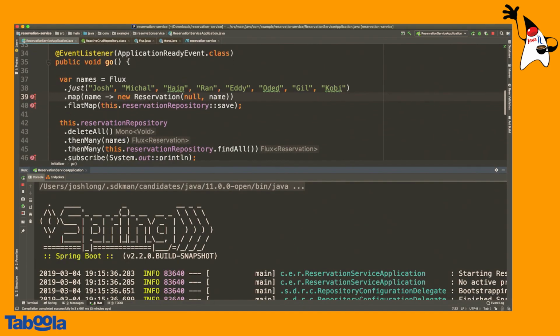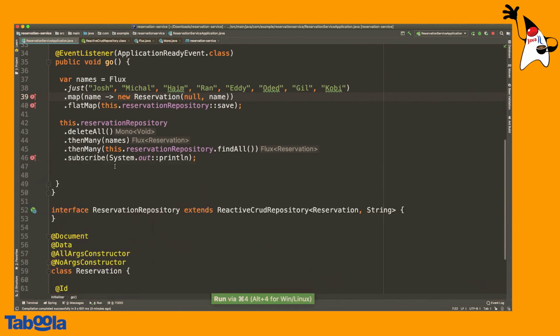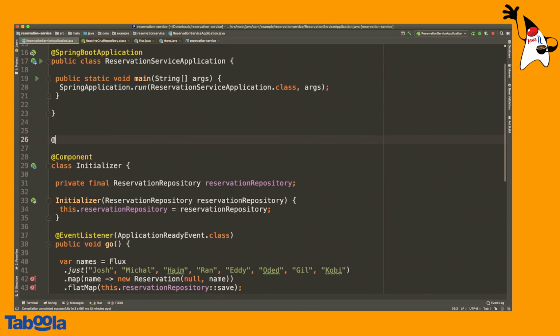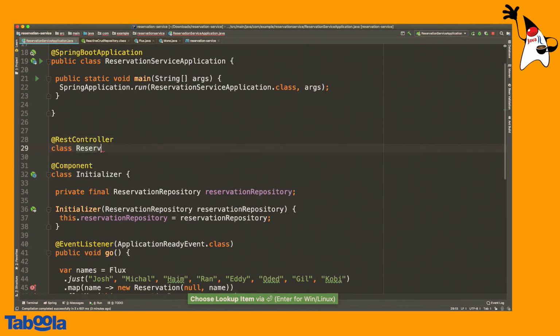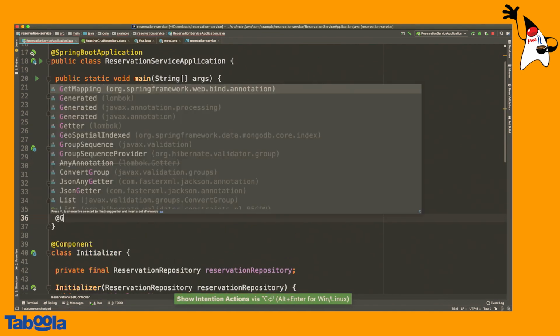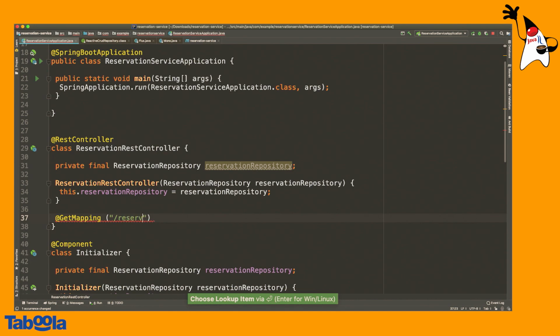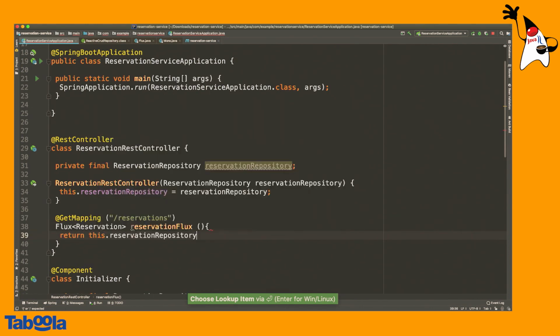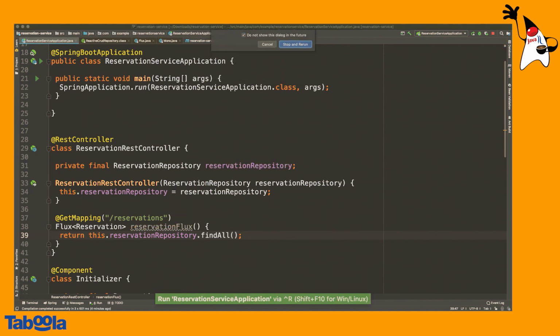We've got data in the database. Now we are confronted with another problem. I want to build an API, a REST API, to talk to that database. One way to do this is to create a Spring MVC style REST controller like this. Very simple: a reservation REST controller, private final reservation repository, add the constructor, create an endpoint, /reservations, returning a publisher of reservation, return this.reservationRepository.findAll.